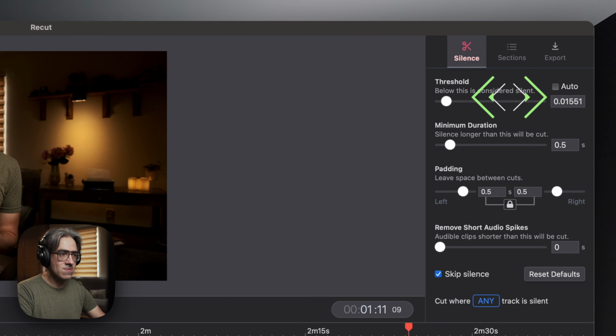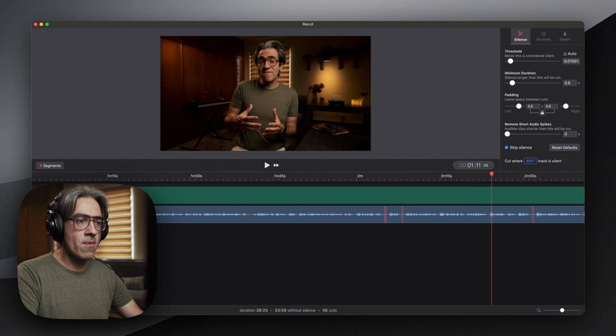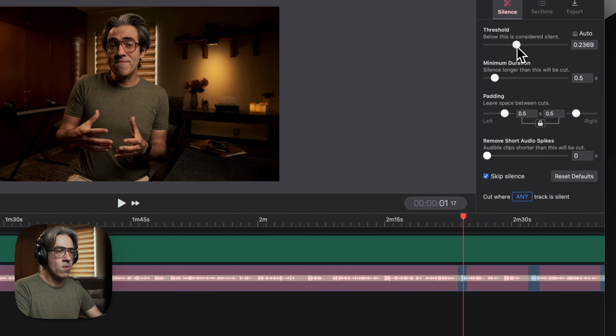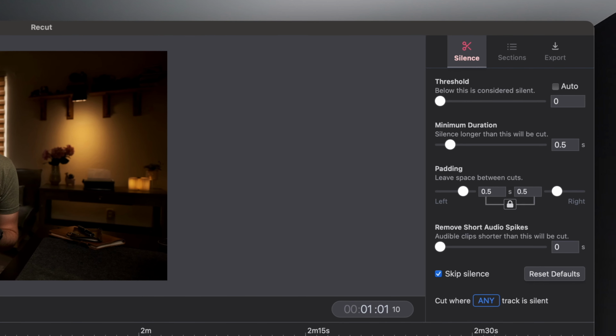For example, let's look at this slider that sets the threshold. It basically defines what should be considered as silence. So the more that I move it to the right, the more red we will see. This is a good setting to adjust if you have a constant noise in the background or if your audio levels are too high or too low.